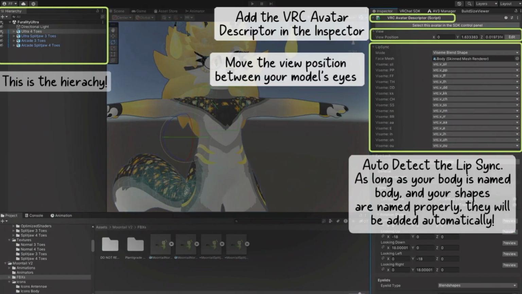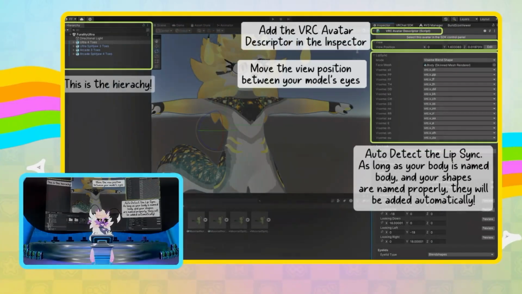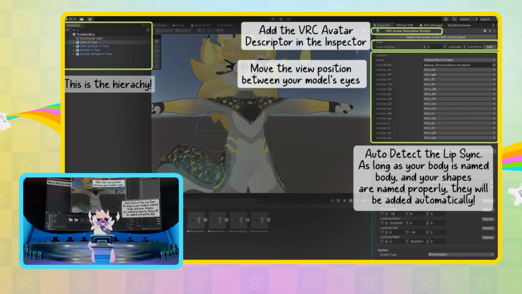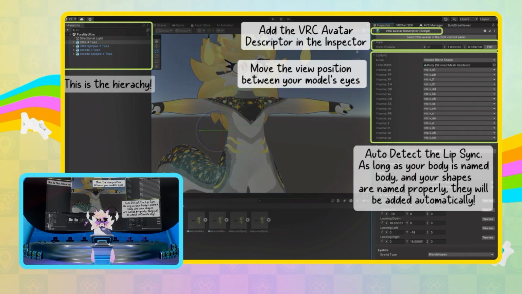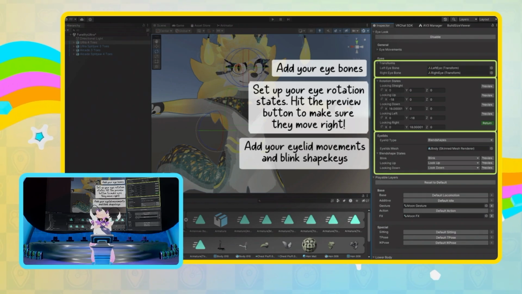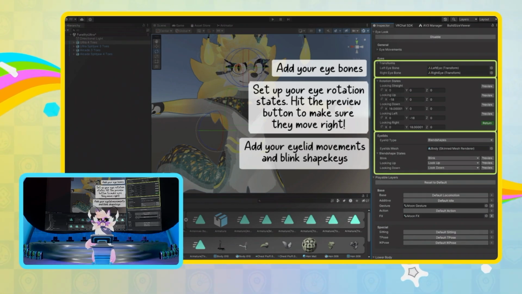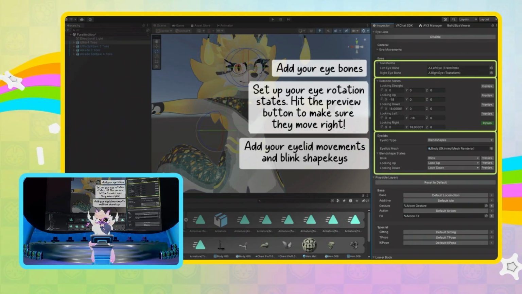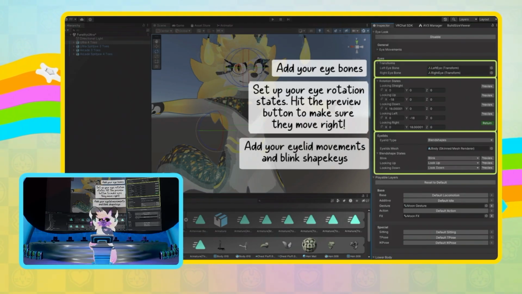Under the lip sync, press Auto Detect. As long as your body mesh is named Body and your visemes have the right names, it will detect them automatically. Otherwise, you'll need to manually input them. Under Eye Look, press Enable. Enter your eye bones and then press Preview on the rotation states. Remember to keep your eye roll at 0 and keep them straight up and down in Blender, or else you're going to have a hell of a time trying to fiddle with these values.